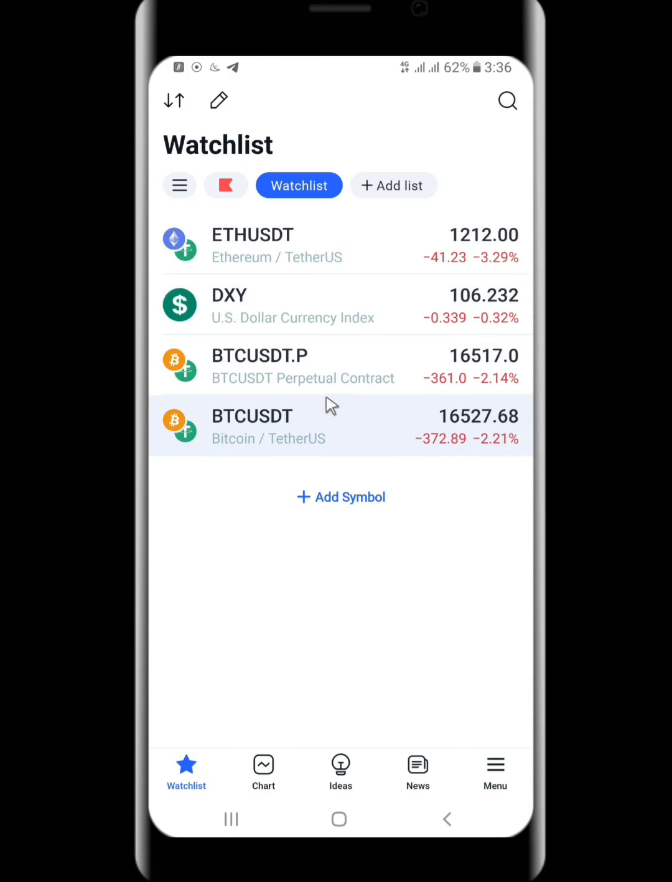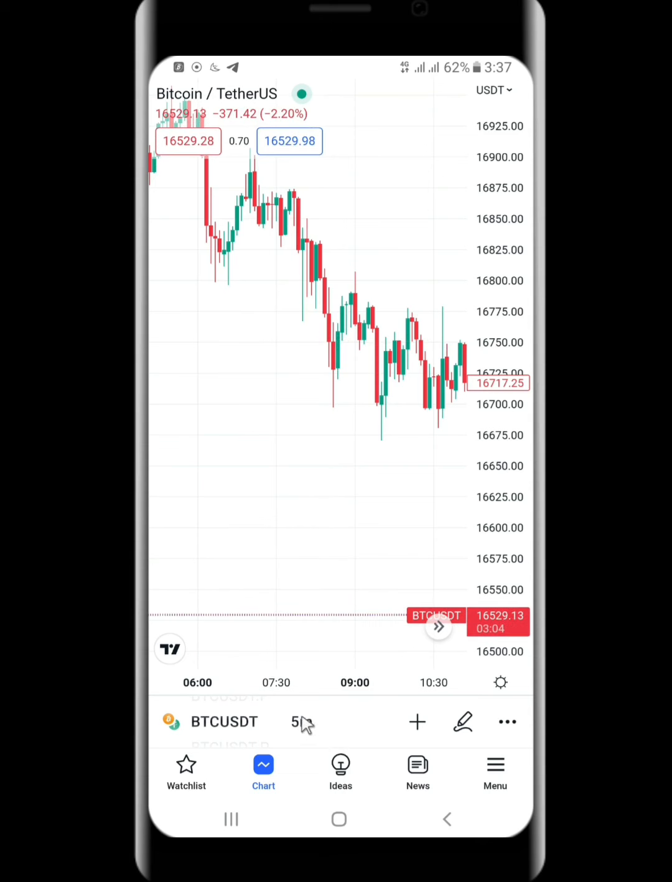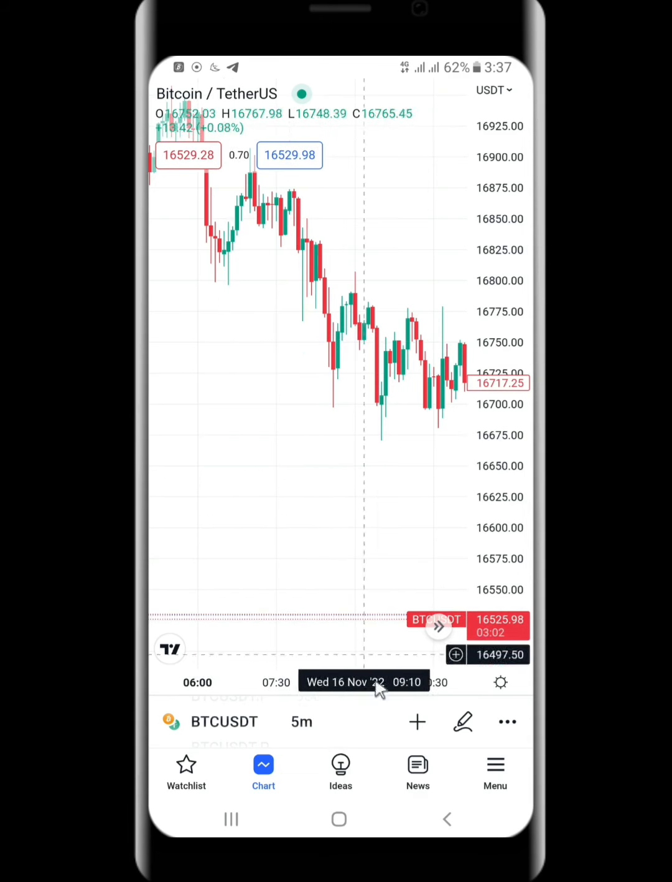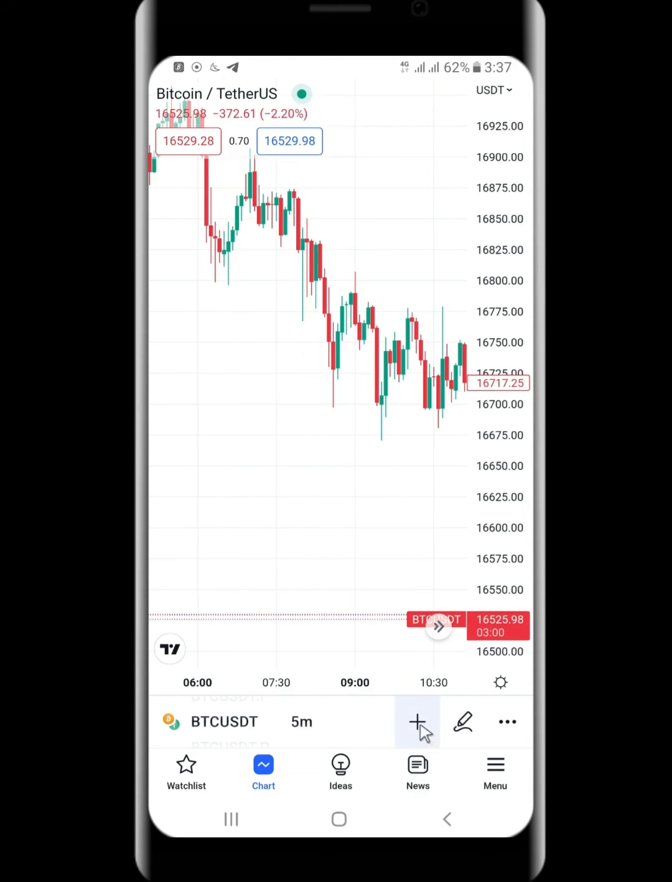So let's set up our indicators, and then I will show you how to follow the same strategy and make profit in the crypto futures market. So our time frame is 5 minutes, and then let's add our indicator. To add an indicator, all you have to do is come over to this particular icon and click on that.